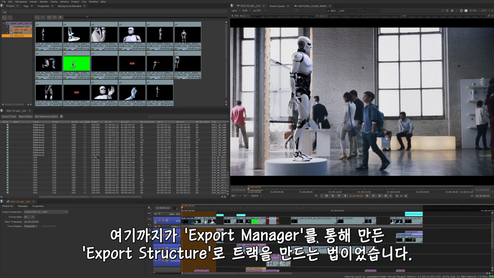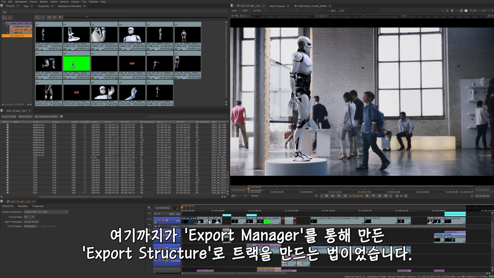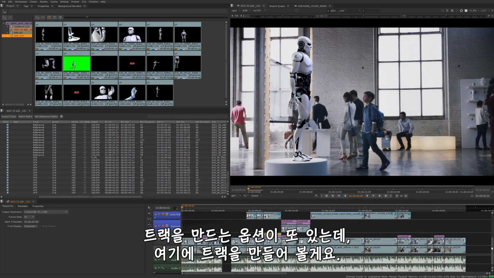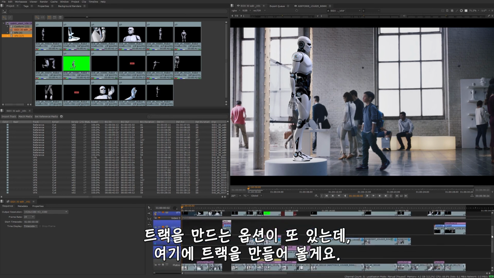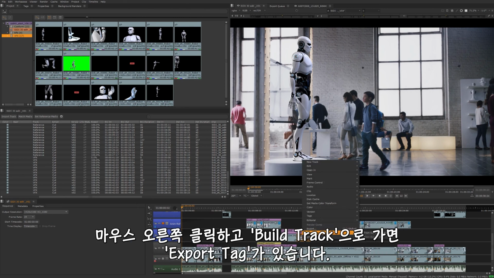We've just learned how to build a track from an export structure that we set up through our export manager. Now you'll notice that there was another build track option in here. So if I were to, maybe we'll build this track here. If I right click and say build track, you can see export tag.